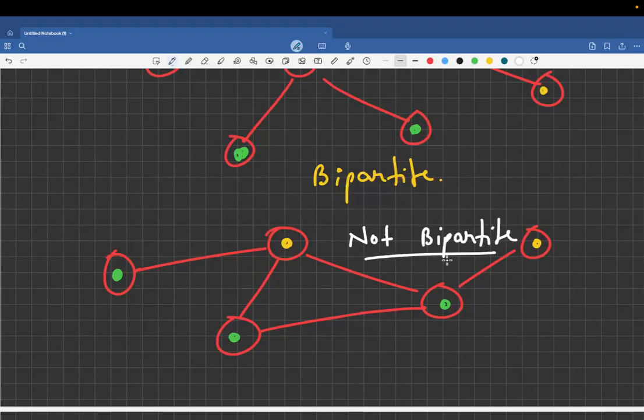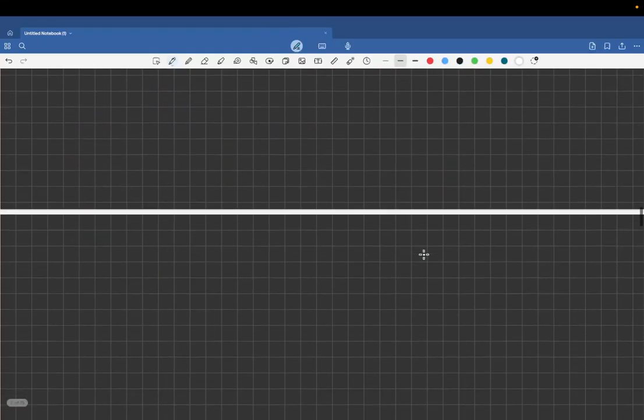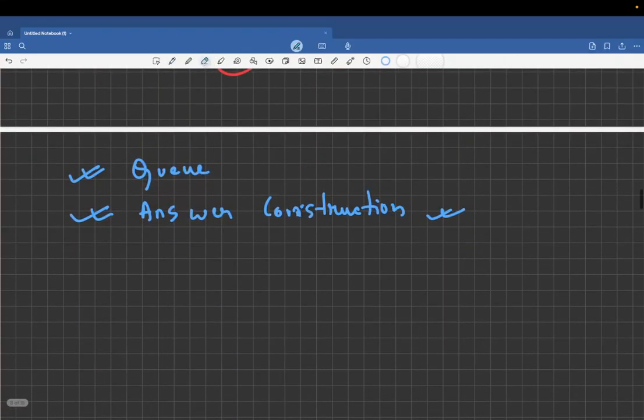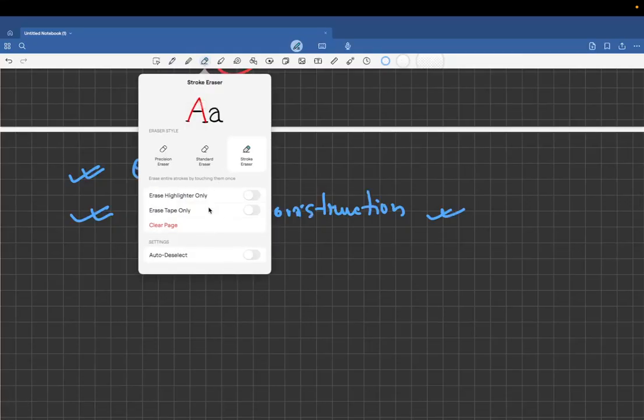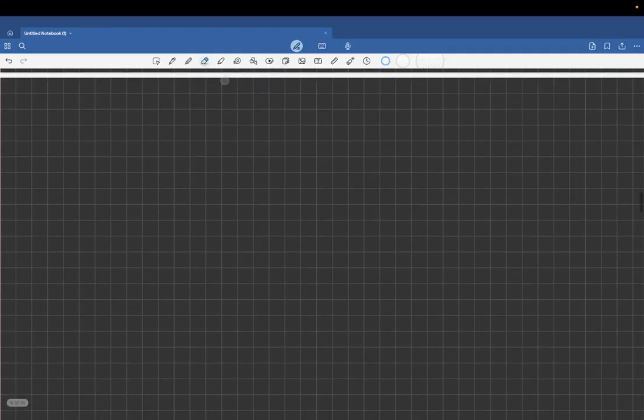So I hope it is clear what we mean by bipartite graphs. Now I am going to tell you guys a very interesting fact about bipartite graphs. Just by knowing information about the graph, how can you say whether the graph is bipartite or not?